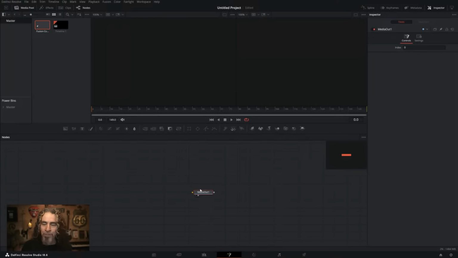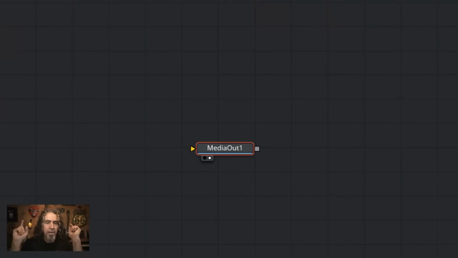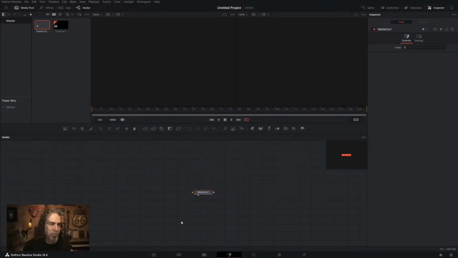Great. Cool. So now we're here in the Fusion page. And if you look, there is this one node here that just says media out. I've talked about this in a previous video when people ask me, I don't really understand what this whole nodes thing is. It doesn't make sense to me. It's confusing. The way I was able to make sense of it in my brain is I'm a guitar player. And even if you're not a guitar player, this might make sense to you. If you have an electric guitar, I've got a few of them hanging behind me.